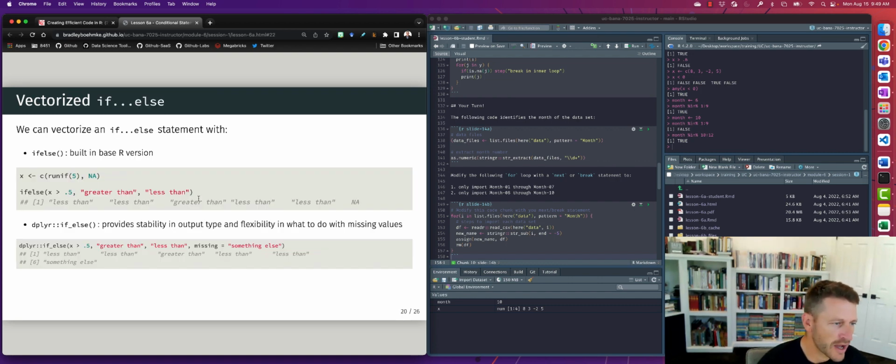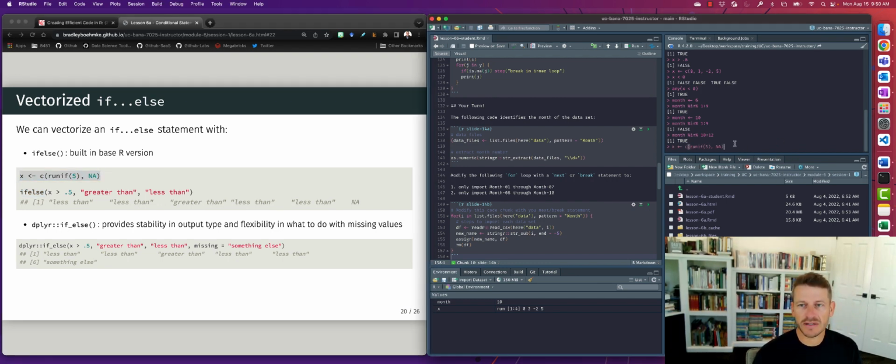So how can we do that? Well, we've got a couple different options. If we just have a single if-else type of approach, where it's a binary response, if the condition holds, execute this. If it does not hold, execute this. We can use a built-in ifelse statement. So we see here, let's create this x.